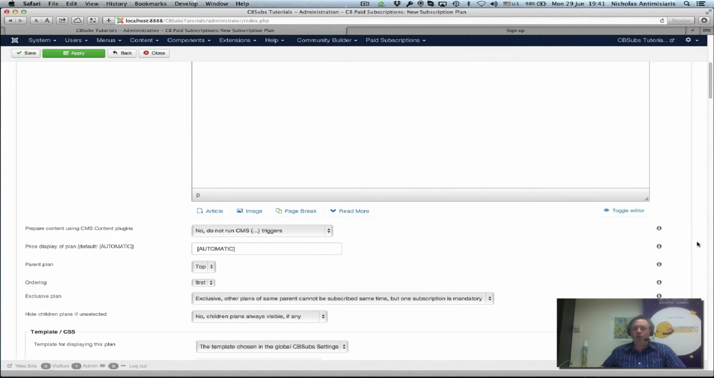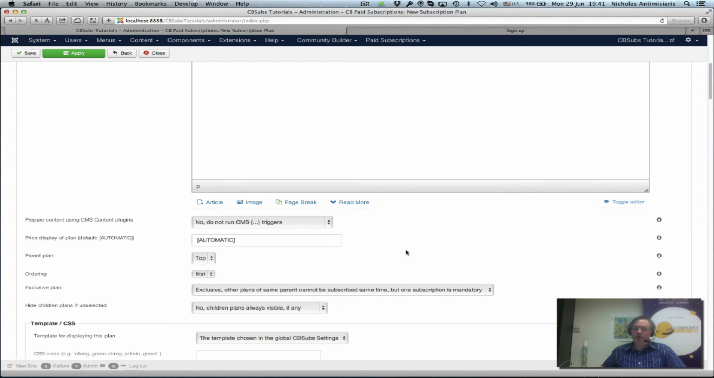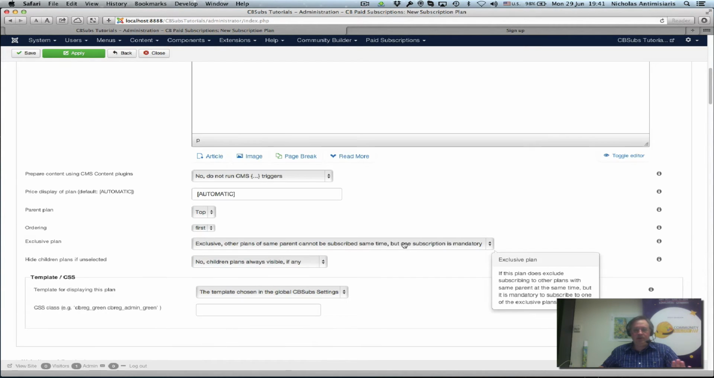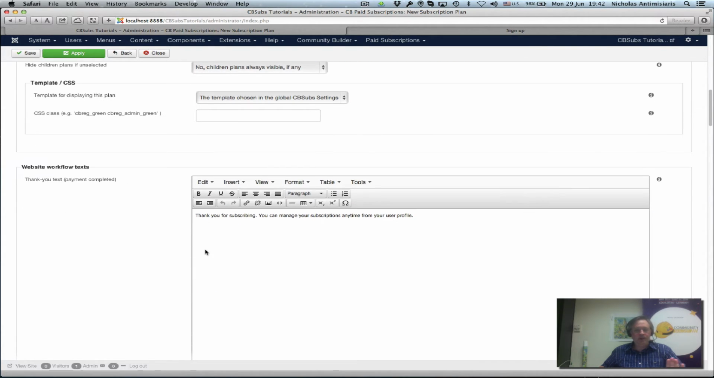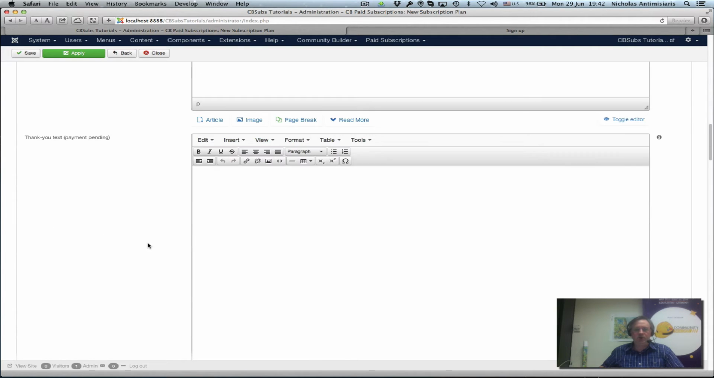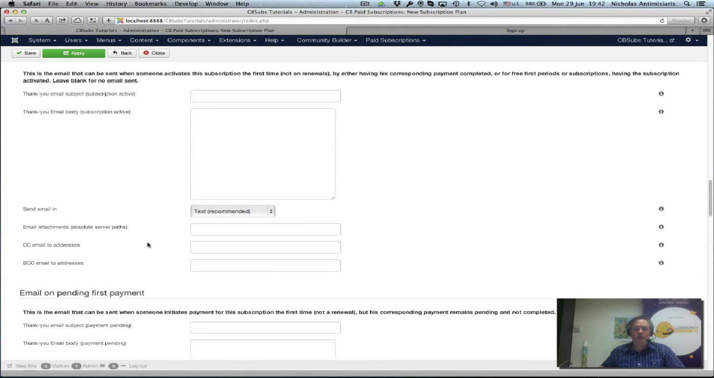You can go through the actual parameters if you want to just read things, but I'm leaving things more or less the way they are. And the website workflow does this to thank you. Again, I'm leaving everything default just so we can get started quickly. Okay, we can just scroll down.